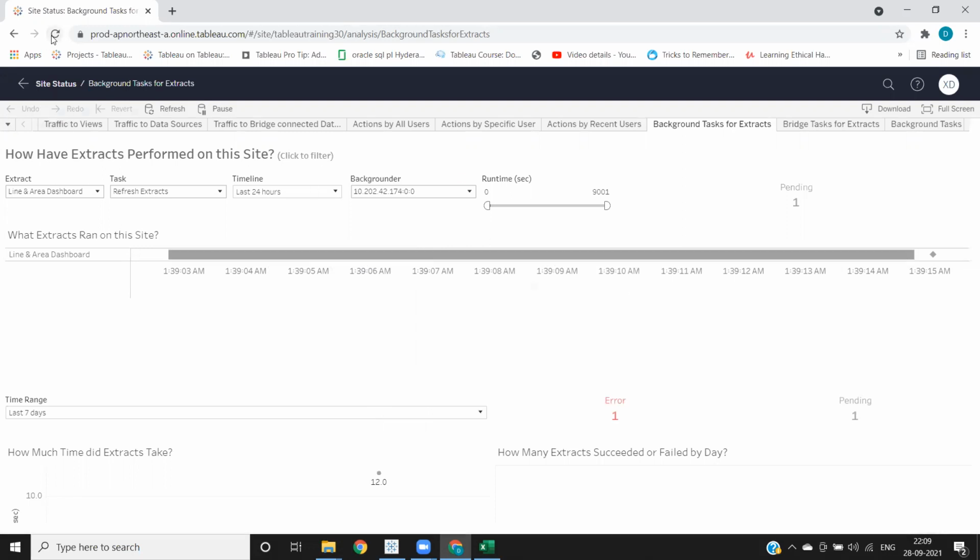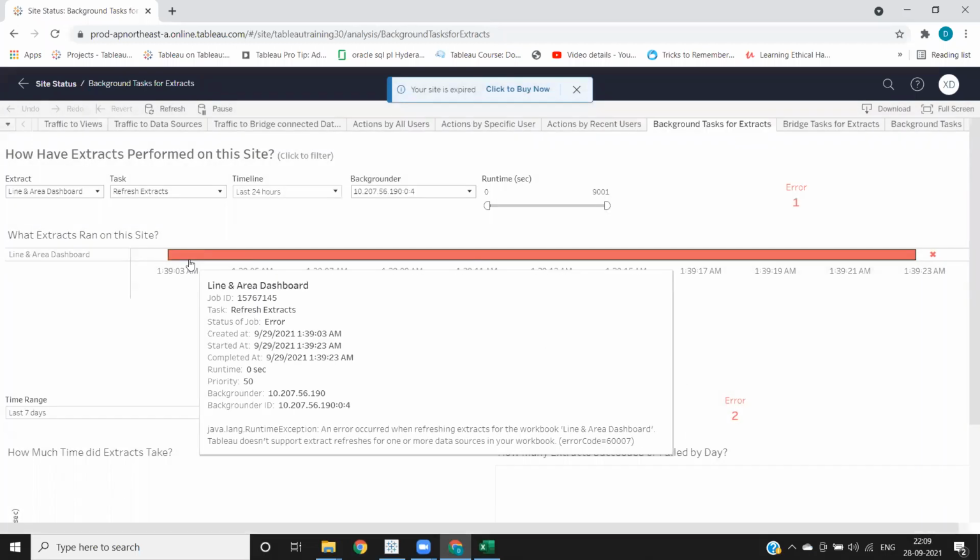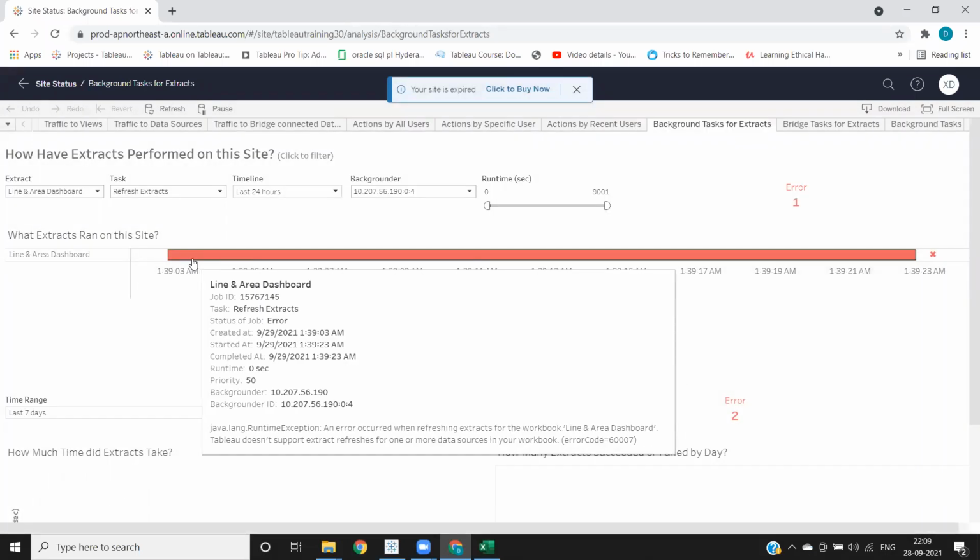Let us see that. So this is our status here. For now, our status is like one is pending and another one is expired. Now you see, we got an error message here. If you keep your cursor on it, it will also show you what the extract is, and what the error in the job is. The next task is refresh extract. And if you see the bottom two lines, it says runtime exception and error occurred when refreshing extracts for the workbook and dashboard.